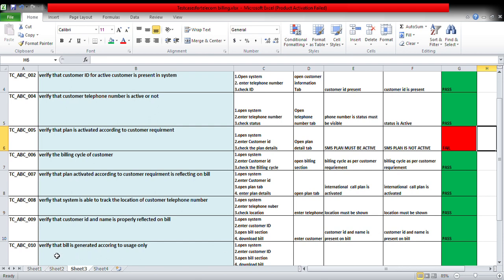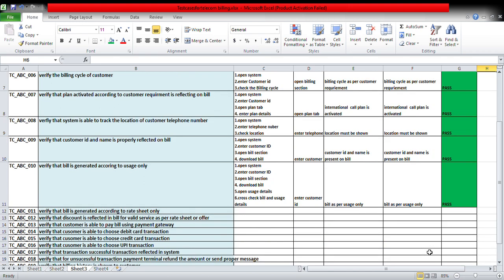In the same way, the next test case you can write is to verify that the bill is generated according to usage only. Meaning a particular customer has used local calls only, so your bill must reflect local calls only. So you have to cross verify that, right? Then the next is to verify that the bill is generated according to the rate sheet only.